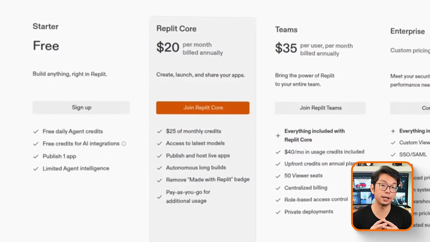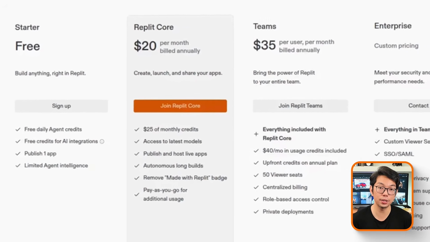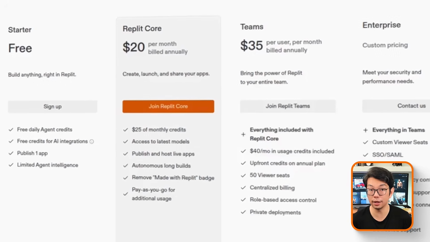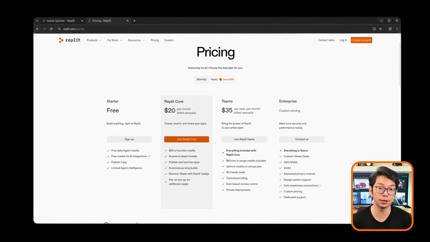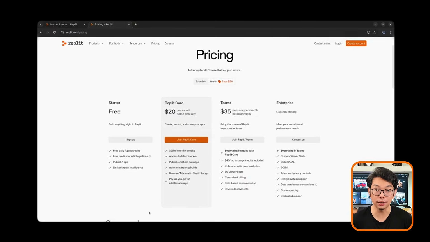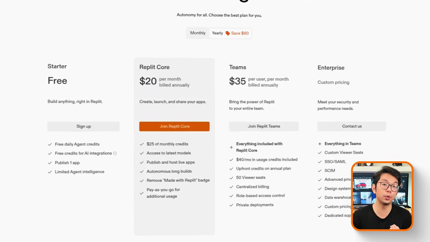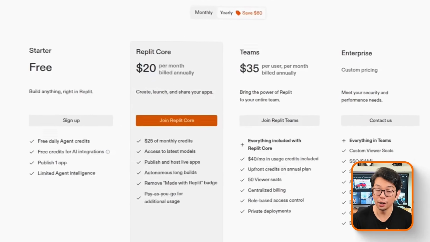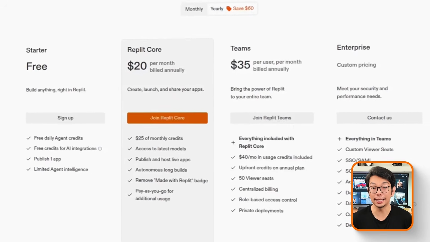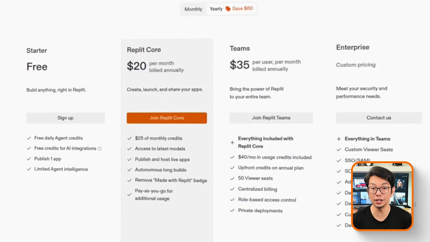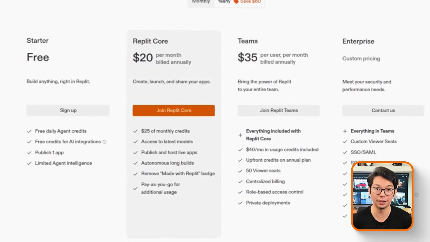The core plan comes at about $20 per month, which includes $25 worth of usage credits. The problem is how fast those credits burn. Every iteration costs you: generating code, fixing all of those errors, rerunning the agent, and then deploying again. And when debugging kicks in, you can literally watch your credits disappear.